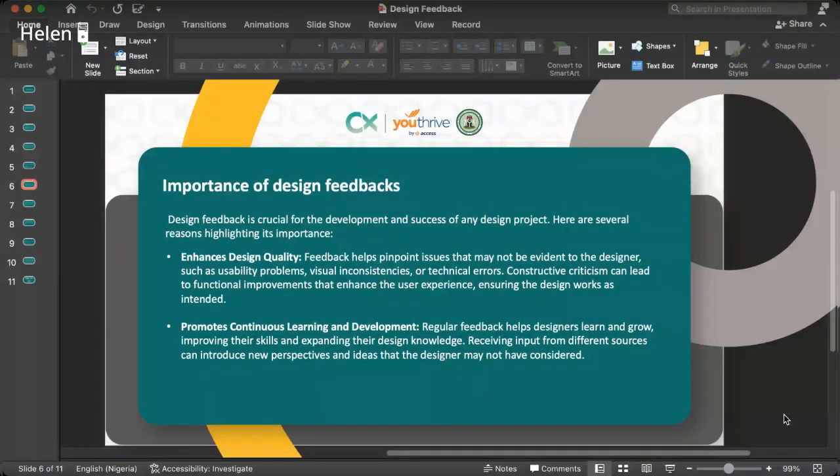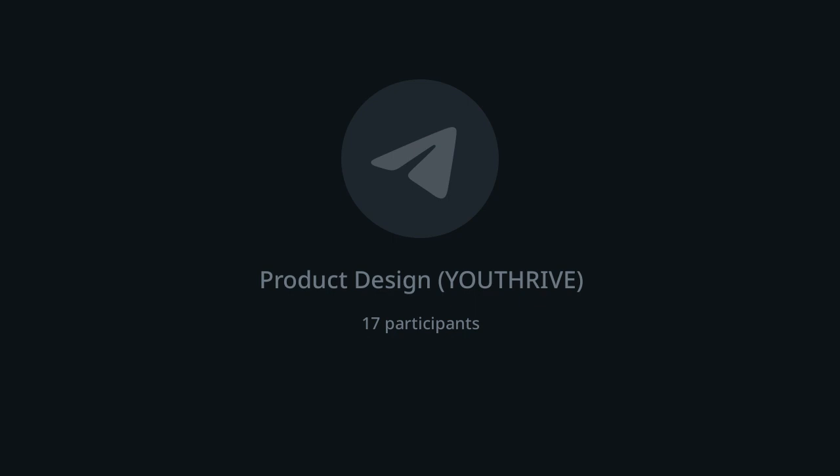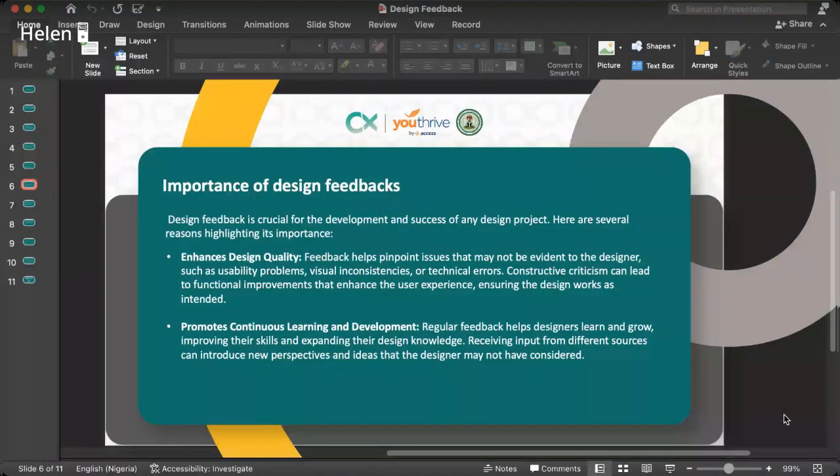Why? So that you can actually give it to the developers to code your work, or before you can actually put it on your portfolio, you get feedback to improve the qualities. Now, feedback helps pinpoint issues that may not be obvious, such as usability problems, visual inconsistency, or technical errors. Constructive criticism can lead to functional improvements that enhance the design, ensuring the design works as intended.